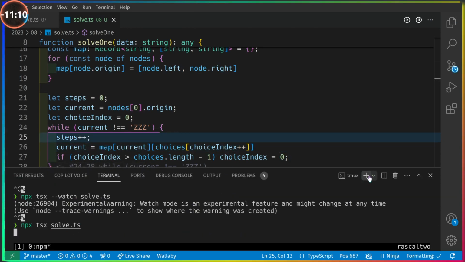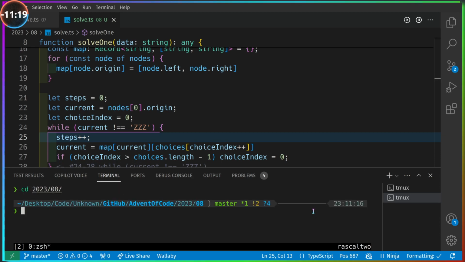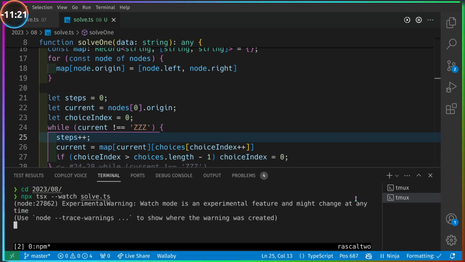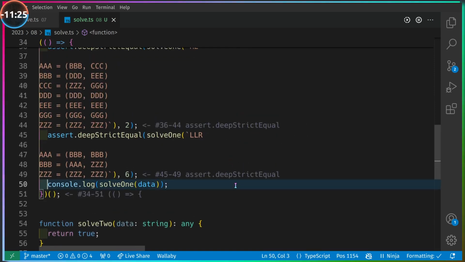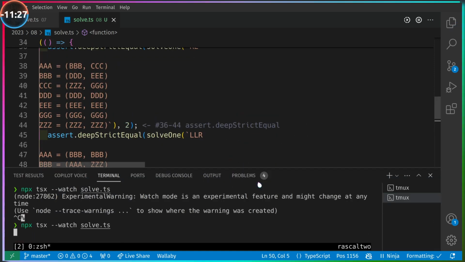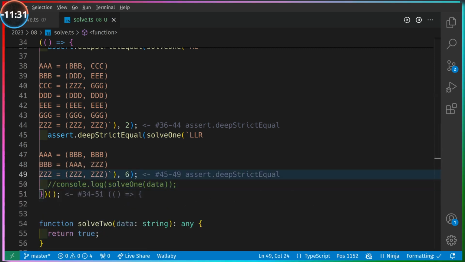I need a new terminal. What number are we on? 8. That's to get rid of our actual solution so we can run this at some point. Okay, great. So at least that's happening. Okay. Think.